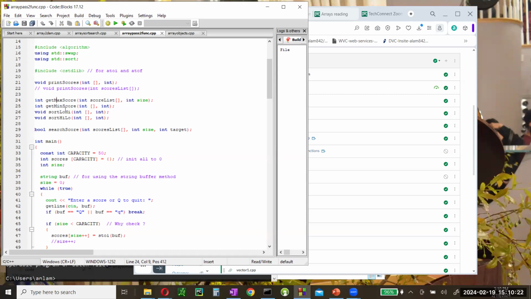Let's go on and take a look at getMaxScore. This function, getMaxScore, returns an int, and it takes the first parameter, a score list, which is an array of integers. The second parameter is the size of that array. Most of the time when you pass an array to a function, you need to tell the function the size of the array. Otherwise, it's not possible for the function to know the array size. So that's a common practice.